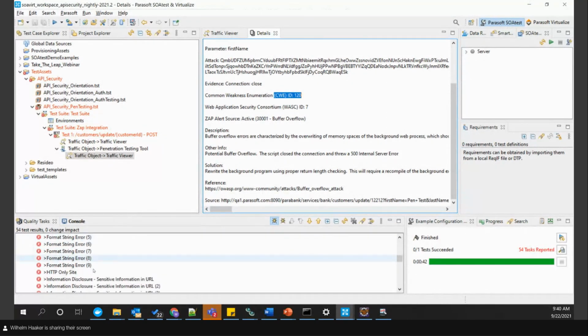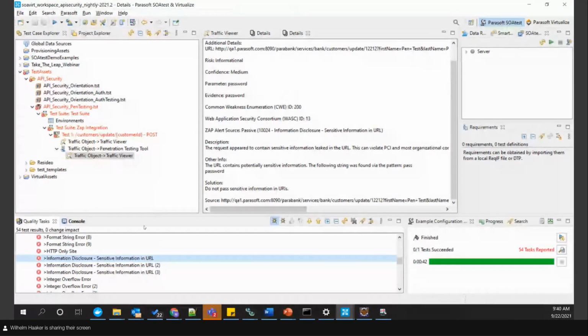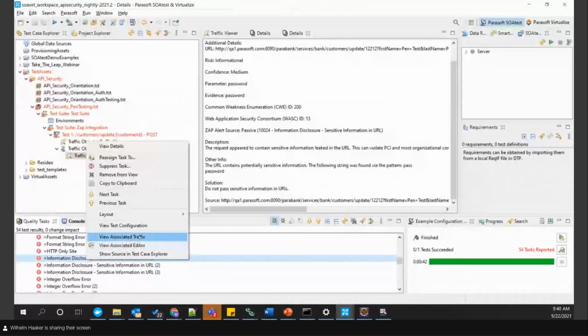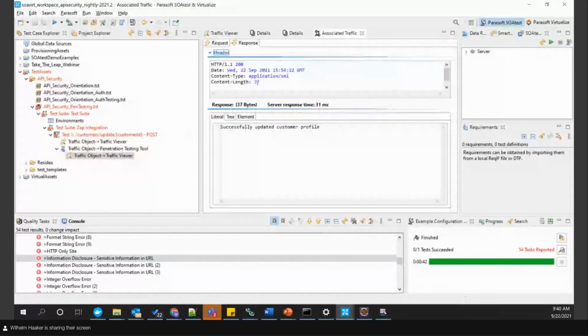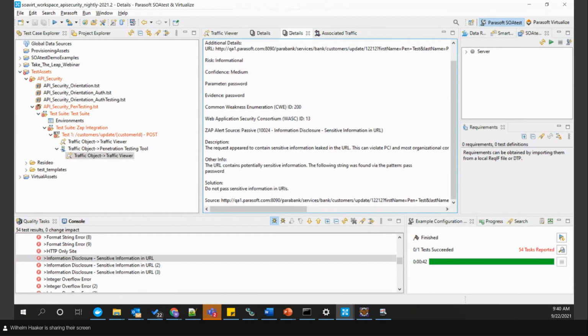So if we take a look at one that I thought was pretty interesting here, it's detection of sensitive information being exposed. And so I can also see what the associated traffic is here. And if we look at the request, sure enough, we're passing usernames and passwords here. They're unencrypted, and so this is a pretty relevant finding.